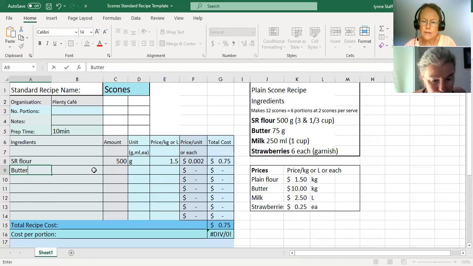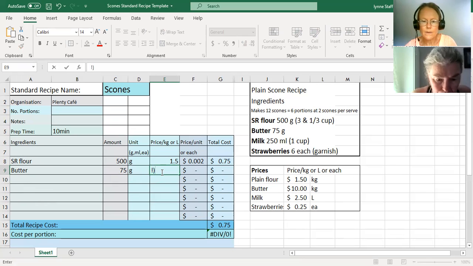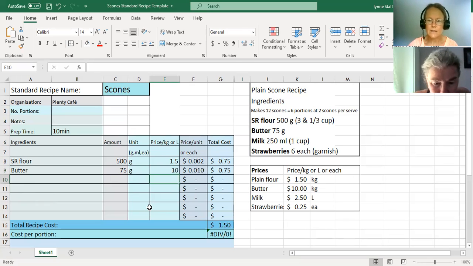And that was 75 grams. $1.75 grams at $10. Excellent. Oh, you're accidentally on caps lock there. How's that? Okay, and enter. Fantastic. Now across to milk is our next one.